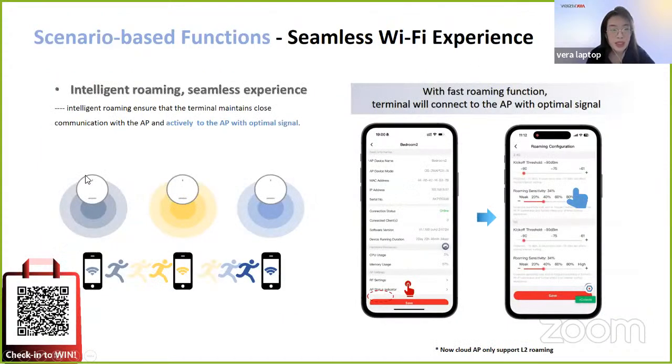And for seamless roaming, this ensures the terminals maintain close communication with the AP and connect to the AP with the optimal signal. So with the faster roaming function, the terminal will connect to the AP with the optimal signal.